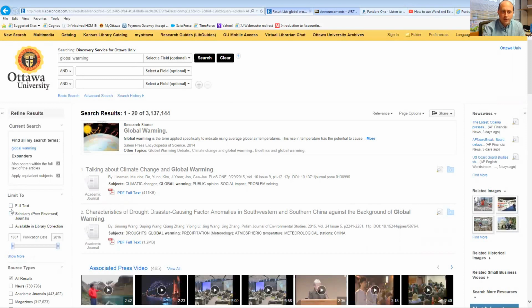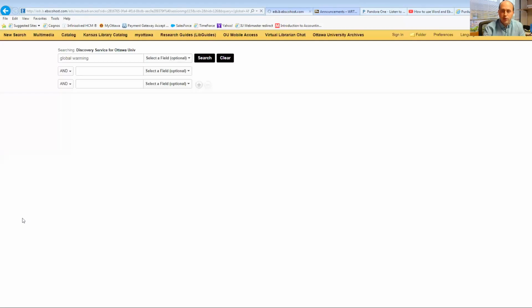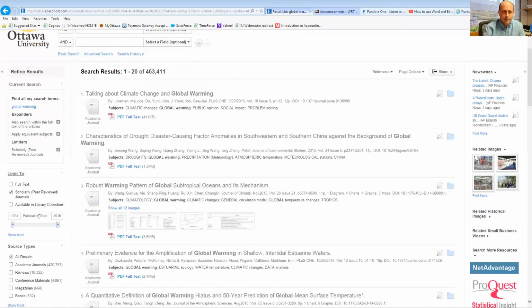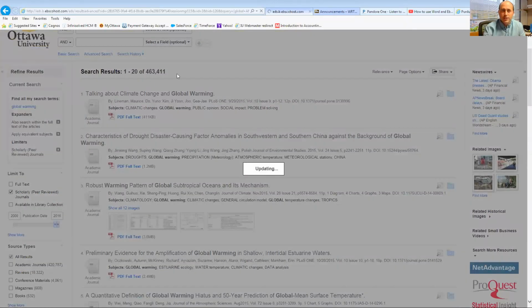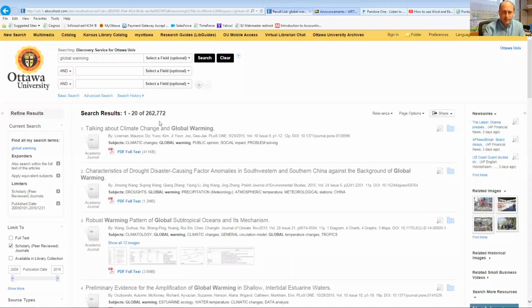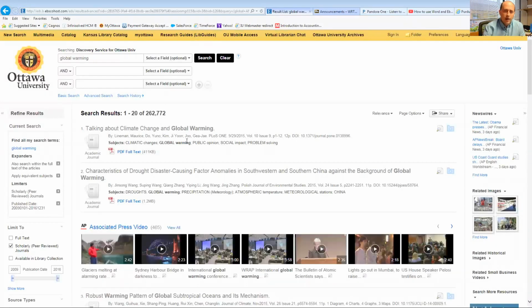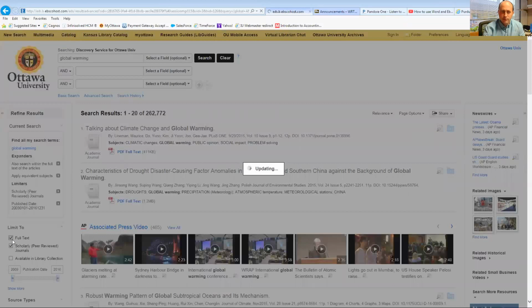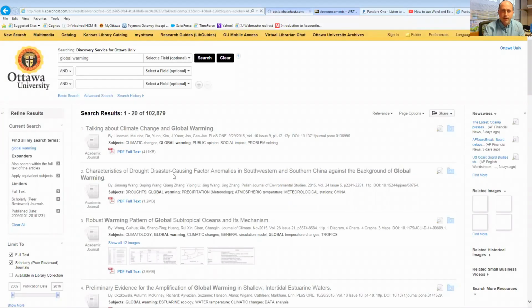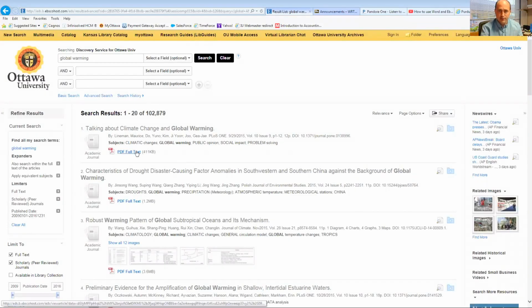So over here on the side, we go ahead and check this checkbox, scholarly peer-reviewed journals, and then publication date, let's say 2009. Okay, so as we can see, we're cutting things down dramatically. Typically, you'll want to stick with full text, so we can click this here. All right, so we've got a lot. So we're just going to look at this very first one, okay?